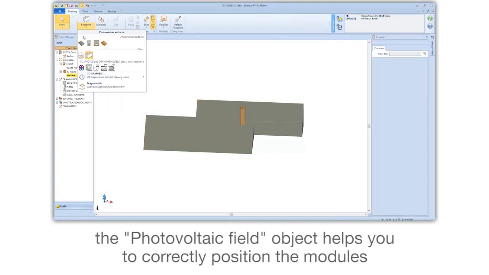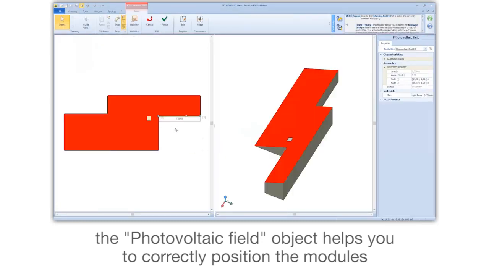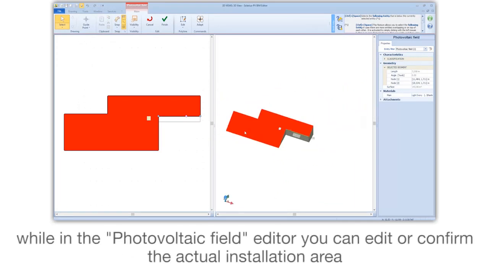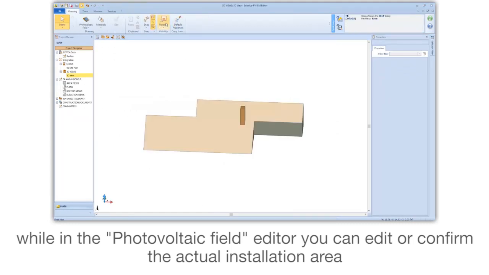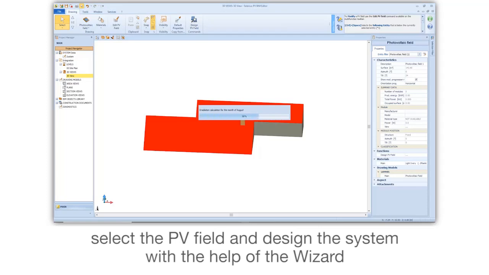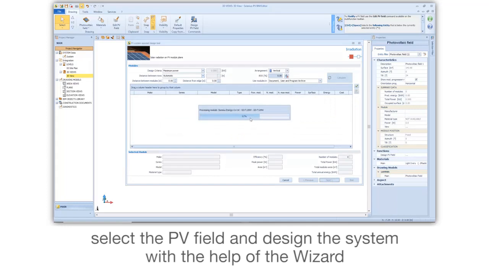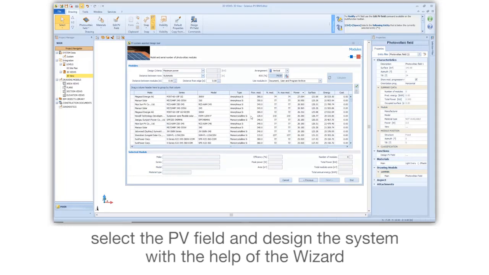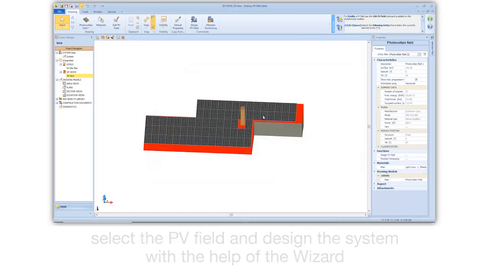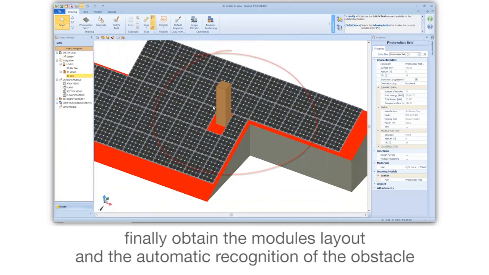The photovoltaic field object helps you to correctly position the modules. While in the photovoltaic field editor, you can edit or confirm the actual installation area. Select the PV field and design the system with the help of the wizard. Finally, obtain the module's layout and the automatic recognition of the obstacle.